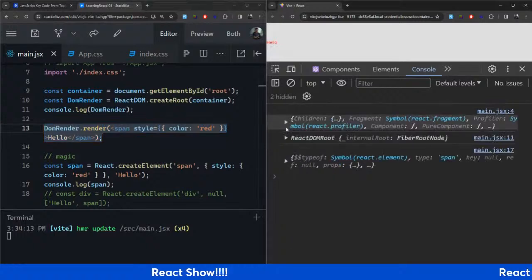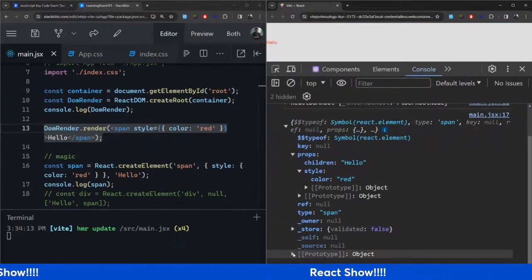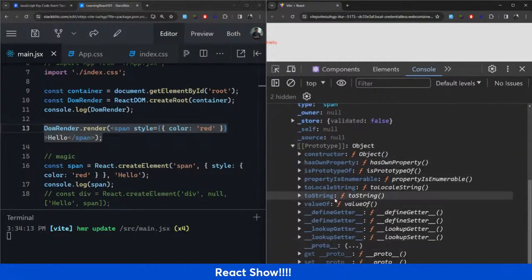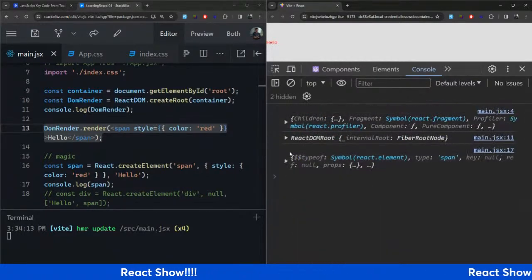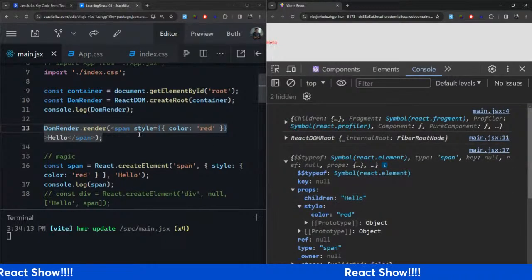And look at this object again. It is an object, and the prototype of it is inheriting from Object. So this type of object is a React element object, and it has all the details right there inside of it.